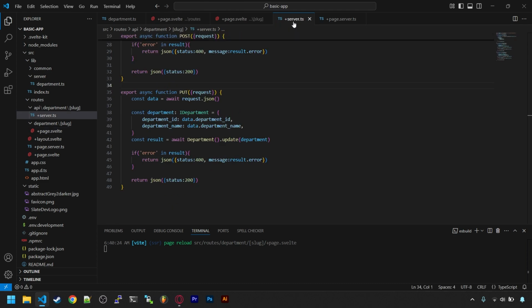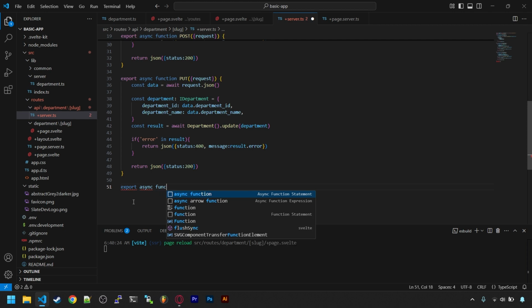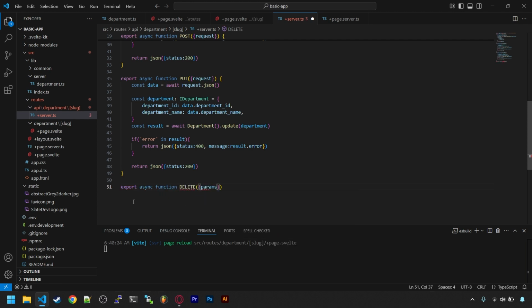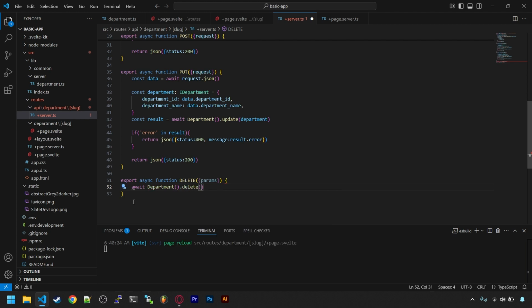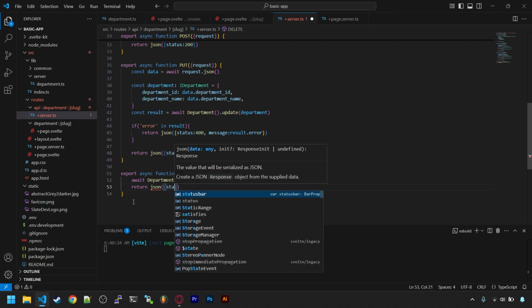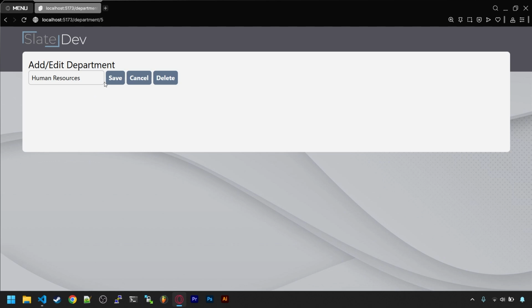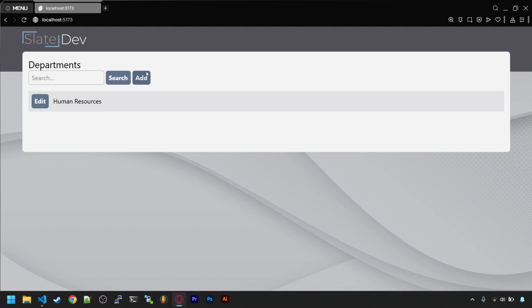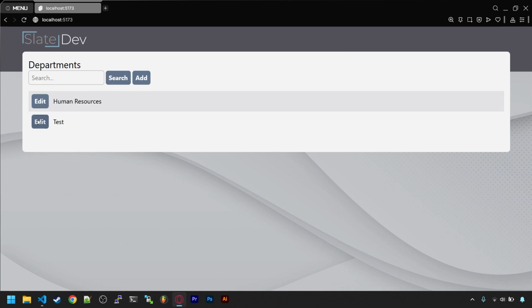And also, we just need to add a delete function to our API script as well. Here we don't care about the request, but we do need the slug from the parameters. Then we just simply call our delete function from our module and provide it with that department ID. And there we go. We can delete as well now.